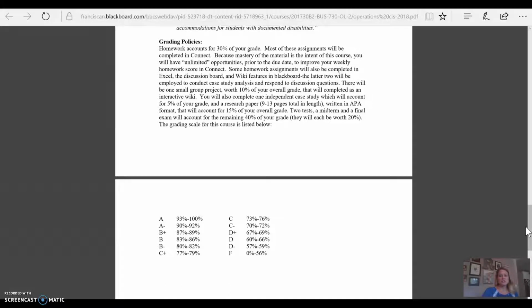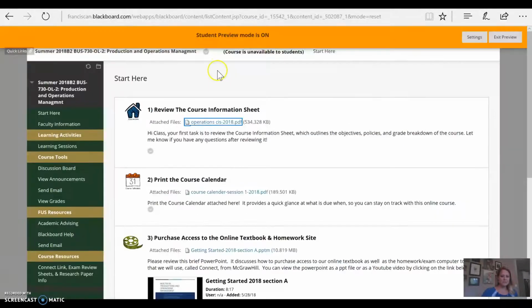You have a research paper that will account for 15% of your overall grade. And you have an independent case study that is 5% of your overall grade. There are 2 tests, a midterm and a final exam, and those account for the remaining 40% of your grade. Each of those are 20% of your grade. I'm going to go back into the course shell. I would highly encourage you to print out the course calendar.